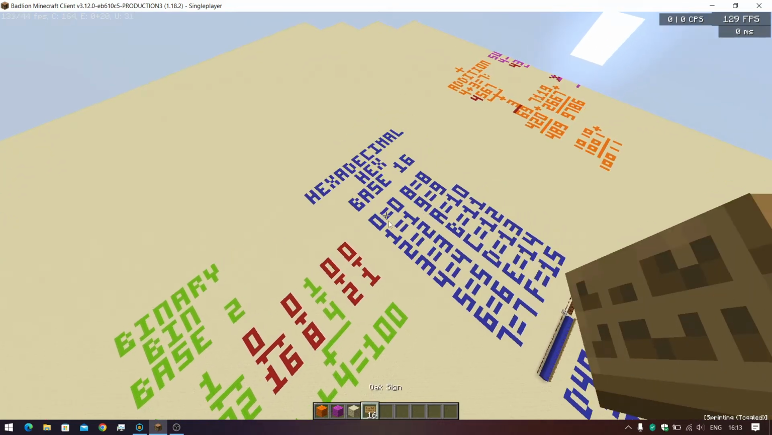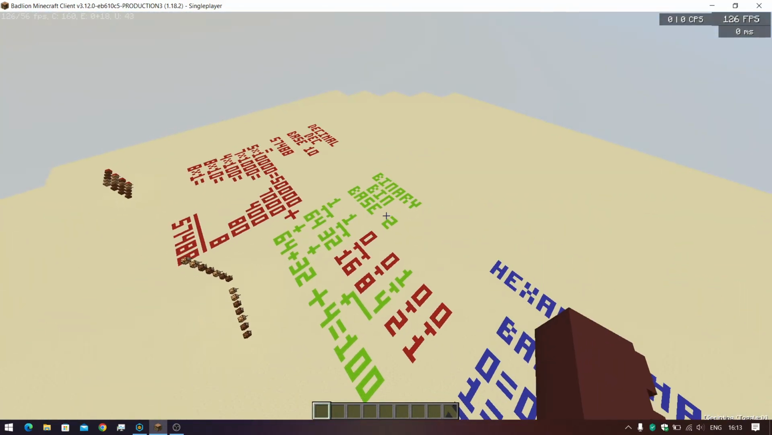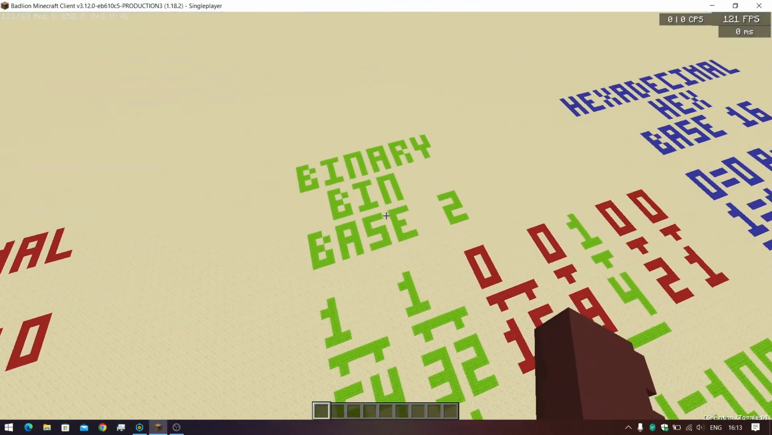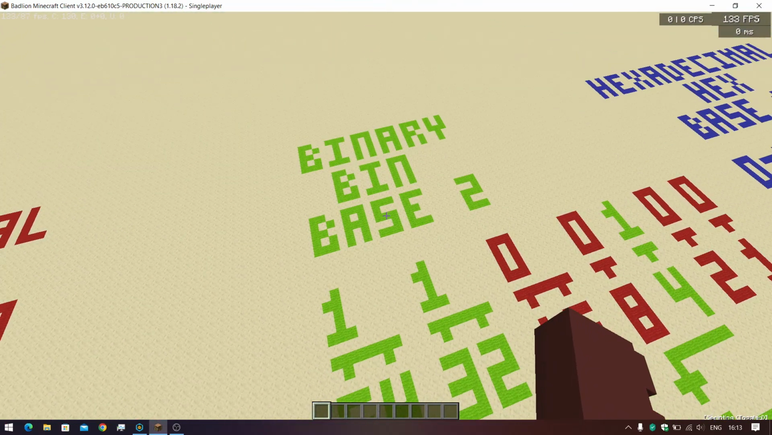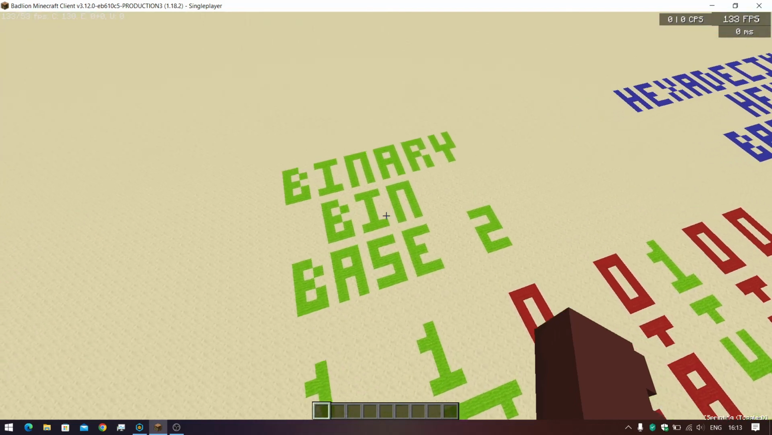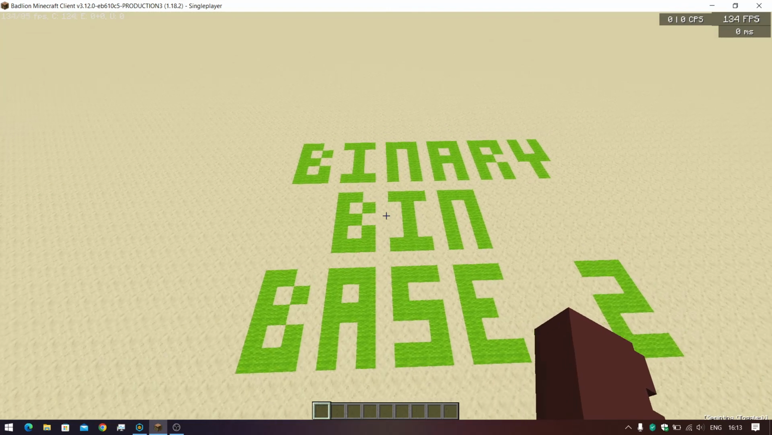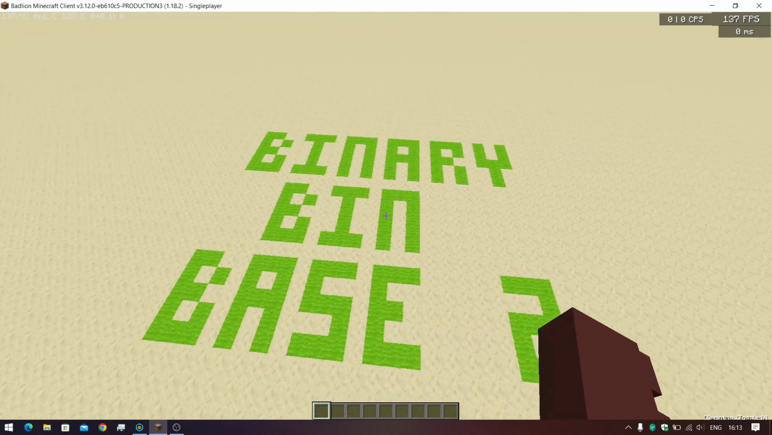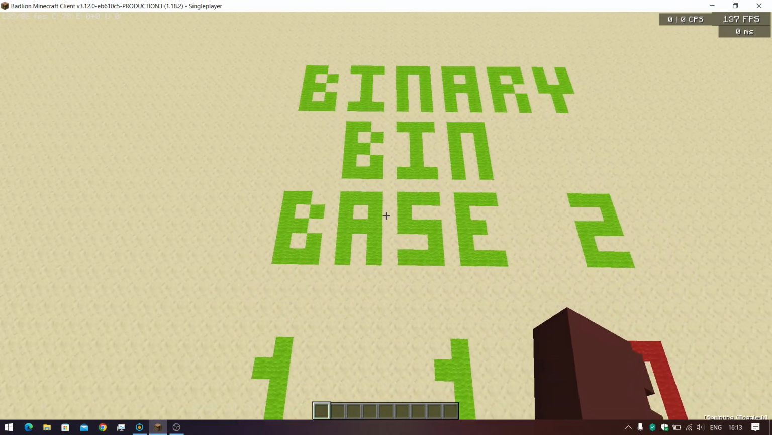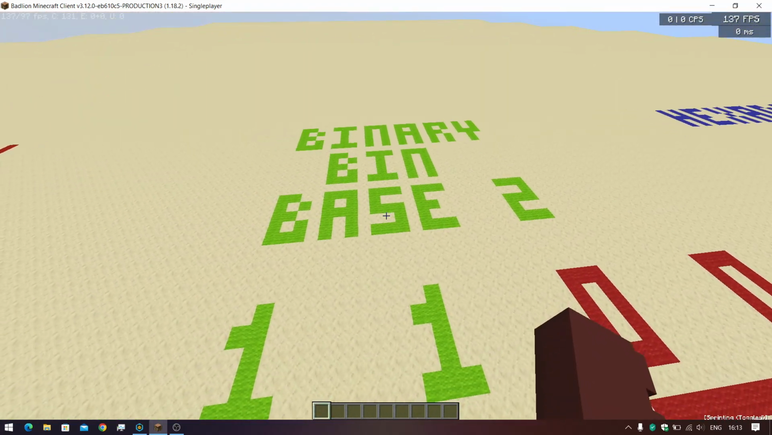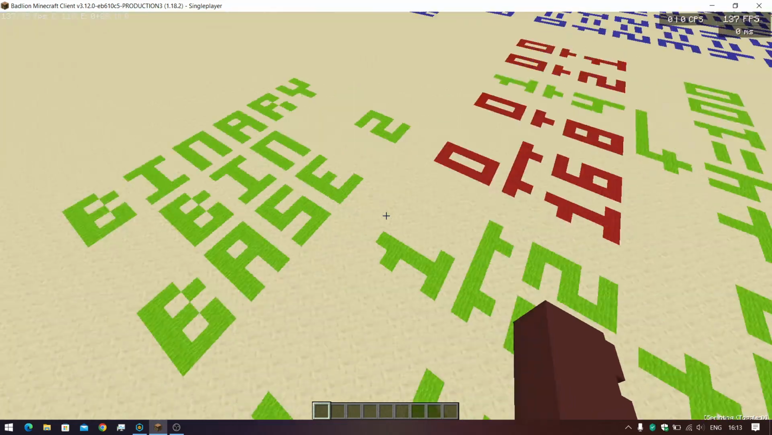So let's begin already. First of all, let's talk about binary. Binary is a very popular type of number in Minecraft when making things with Redstone. We can shortly call this bin. This is actually base 2, meaning there are two digits, 1 and 0.